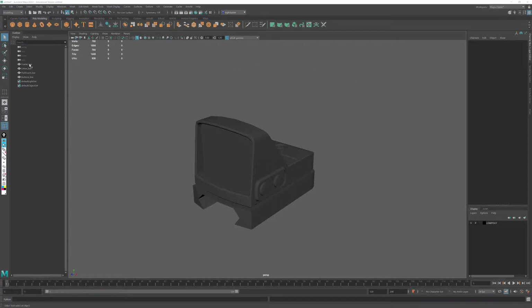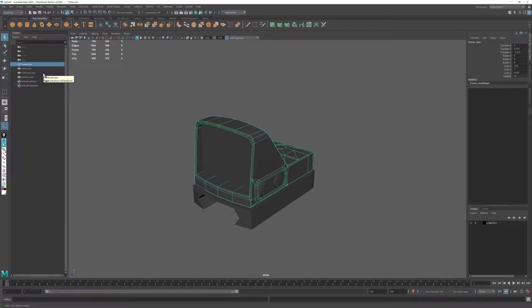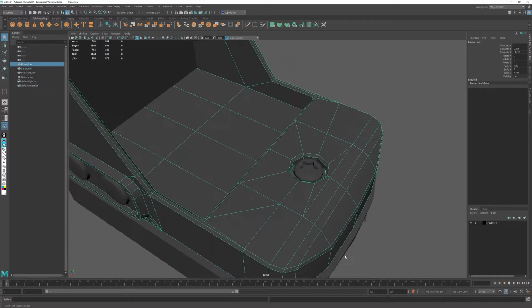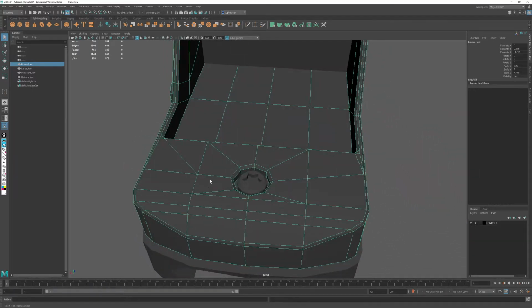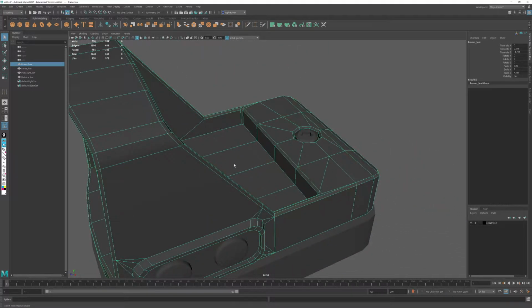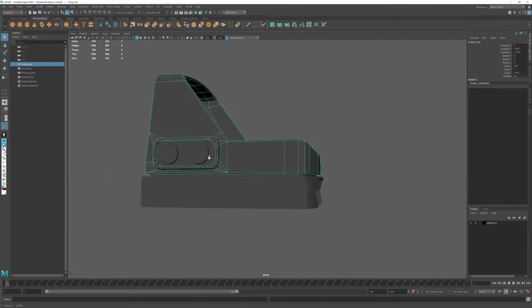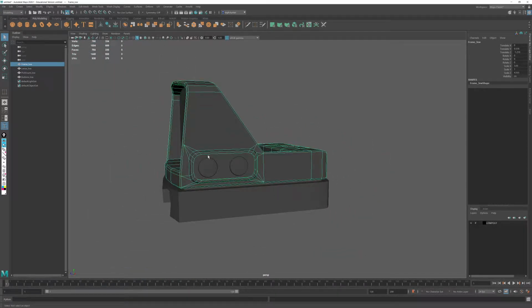So the reason everything is called underscore low is that this is essentially going to be my low poly. I do have some more cleanup I can do. There are some edges here that are not contributing to the shape of the model, which don't really need to be there. But for the most part, this is my low. It's actually kind of somewhere in the middle. It's kind of a mid poly.